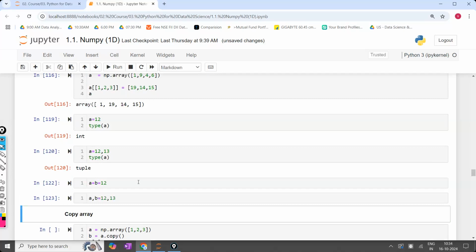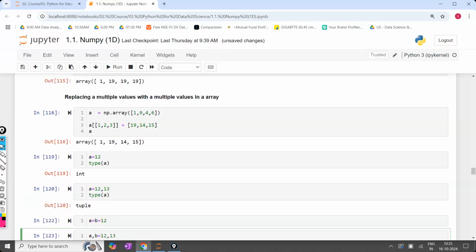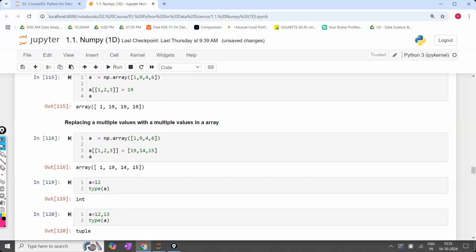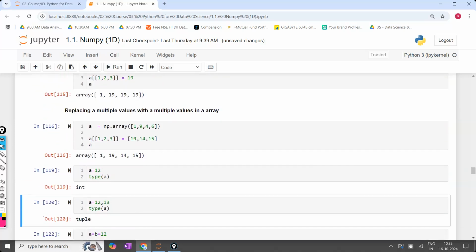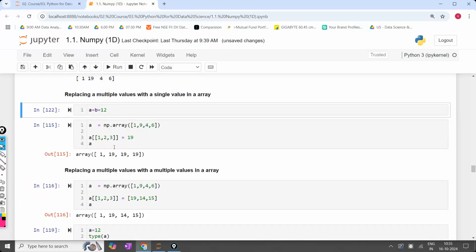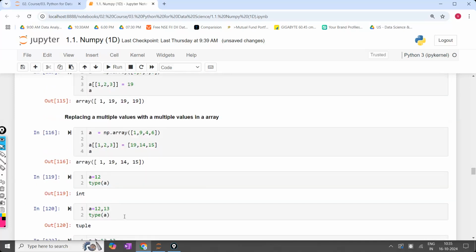Now what is the difference between this one versus this one? Here both of them will be assigned a single value. Here separate values. That is the logic here. This one and this meaning is same. A is equal to 12, B is equal to 12. Similarly, A of 1 is equal to 19, A of 2 is equal to 19, A of 3 is equal to 19. And this meaning and this meaning is same.